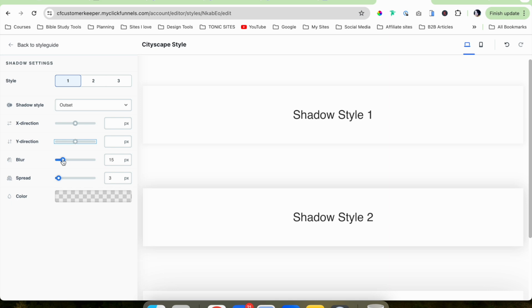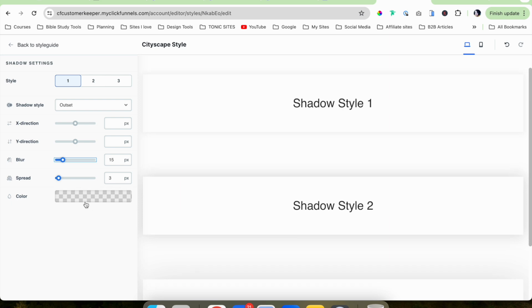The blur amount is how blurry your shadow would be. So if I take it all the way to 0, you can see the shadow seems to be a border right now. And the further up I take the blur amount, the blurrier it gets, and it gets a little bit softer. So I really like that. I like shadows that are really soft. I feel they are a bit more modern than harder shadows.